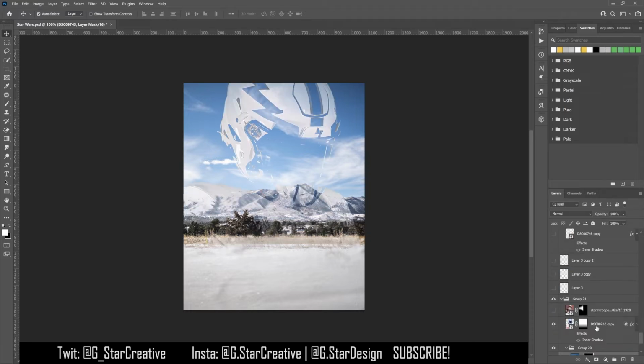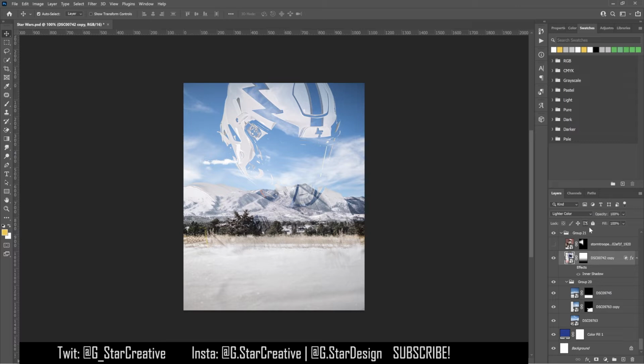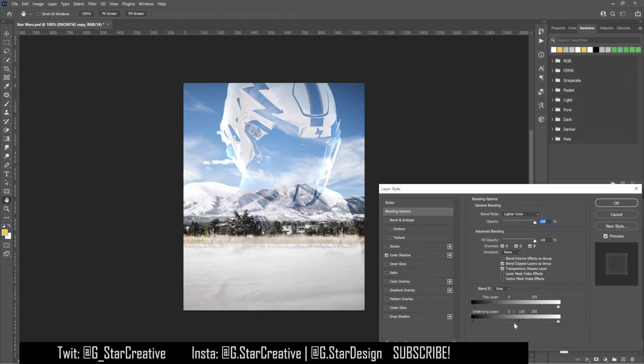Then I added in an image of a football player, set it to lighter color, did a gradient to the top, added on an inner shadow, and I took down the parts of it where it was on top of the blacks in the background. So you can see where the darker parts of the image in the background are, like on the mountain and on the trees. That's where the football player image kind of disappears as you drag this down.